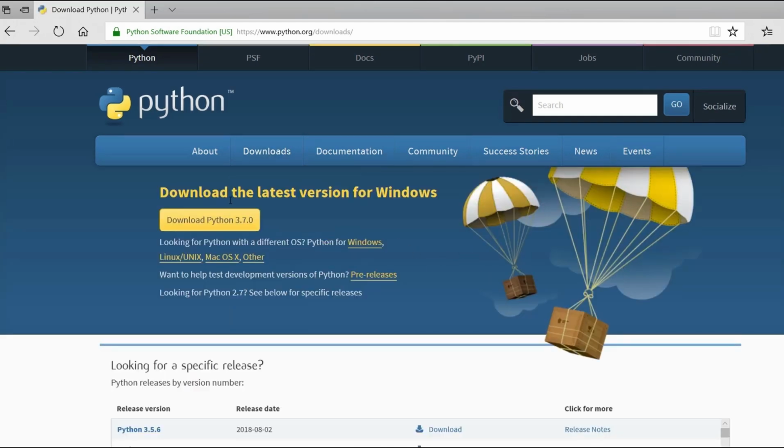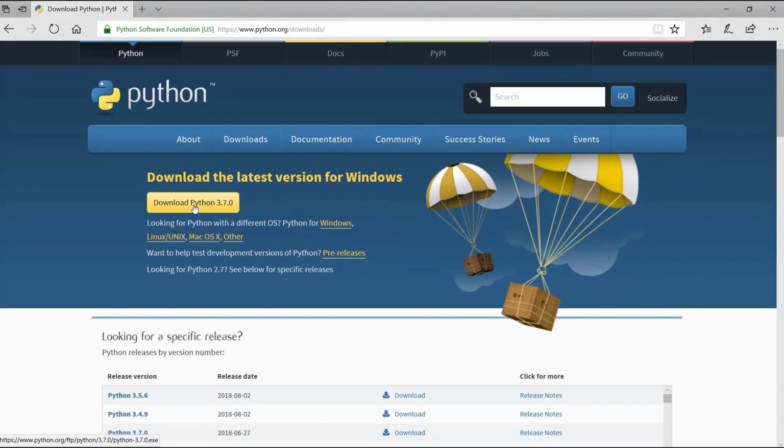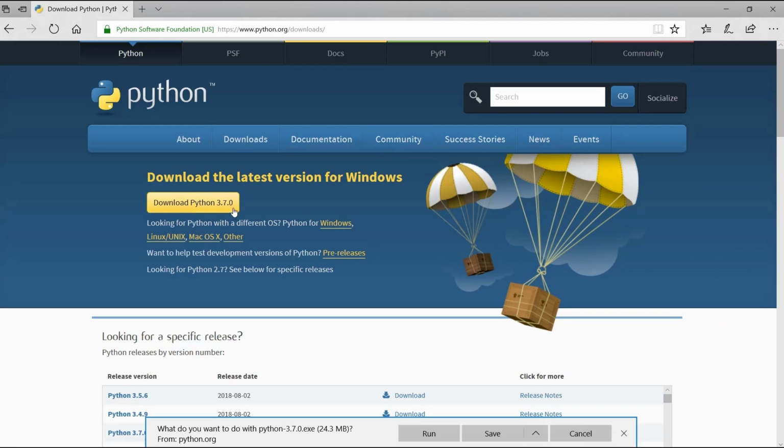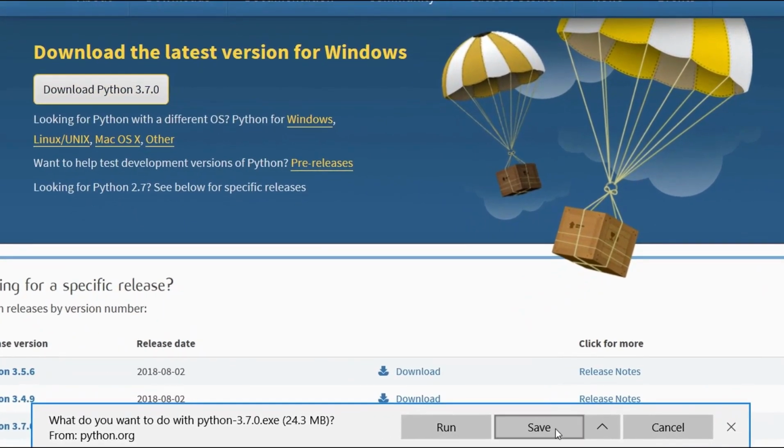And you see, download the latest version for Windows, because this automatically detects that I am using Windows. If you are using Mac OS or Linux, go down here and you can see that. You can go ahead and choose your preferred operating system and move on with me. At the time of making this video, the latest version is version 3.7.0. Go ahead and click on Download Python 3.7.0.